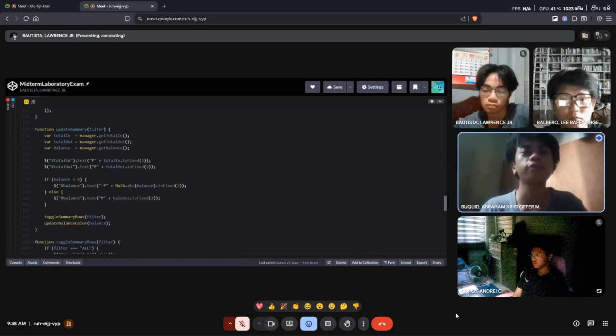So in summary of the render table, this function is written in this way to efficiently and dynamically display transactions, handle filtering by type, and integrate the remove button functionality.